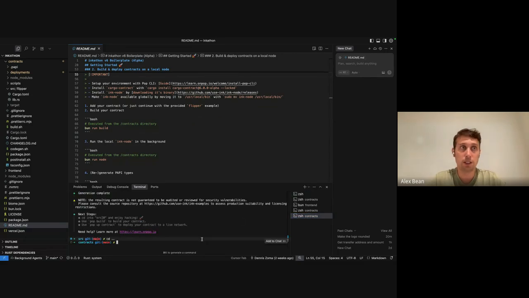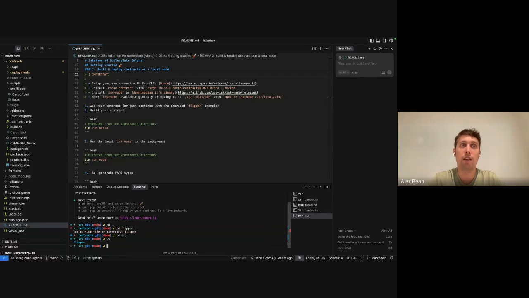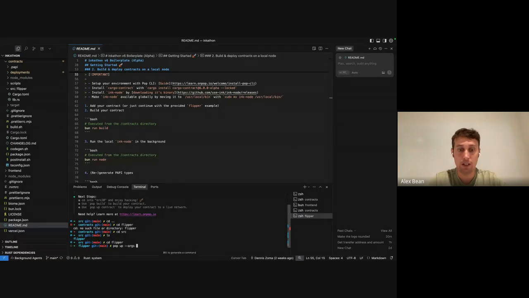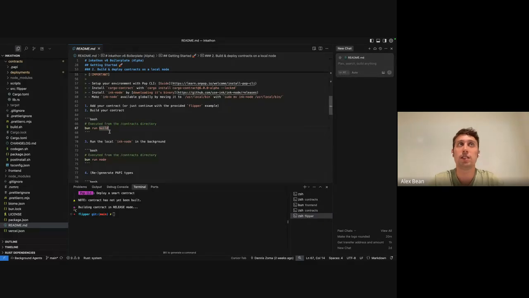If in the past you have used Pop CLI, you see that you can already deploy the contract and run the ink node. If you come here and run pop up, give it the arguments, which can be false or true, this is already going to deploy your contract and run the ink node in the background. But let's do everything with the Inkathon following these steps, so it's going to be easy for you to follow.